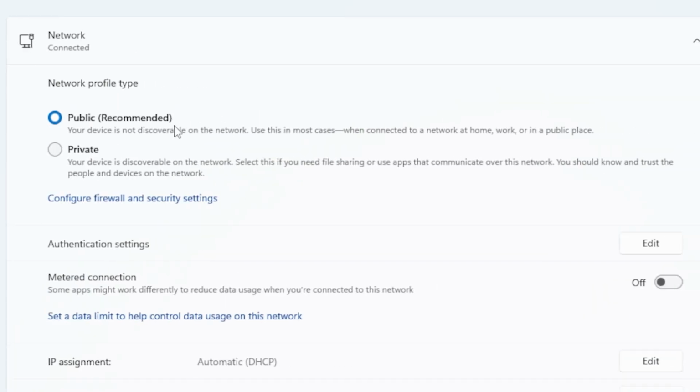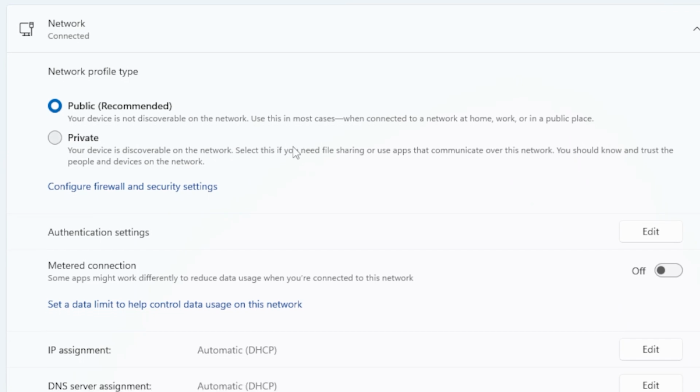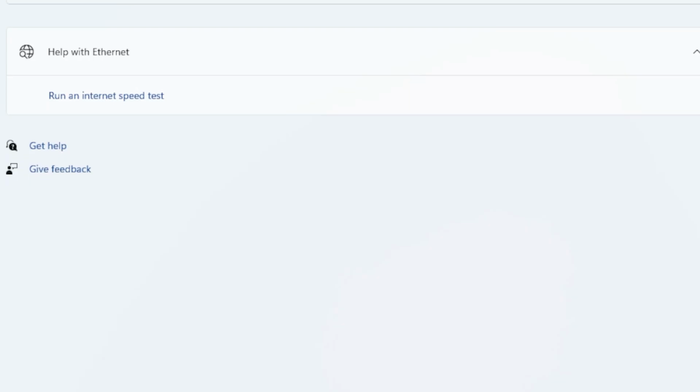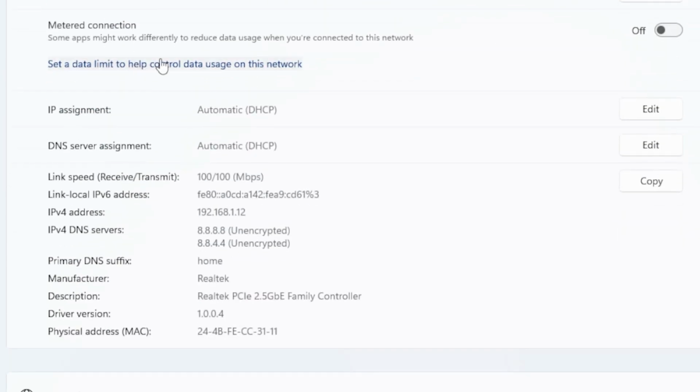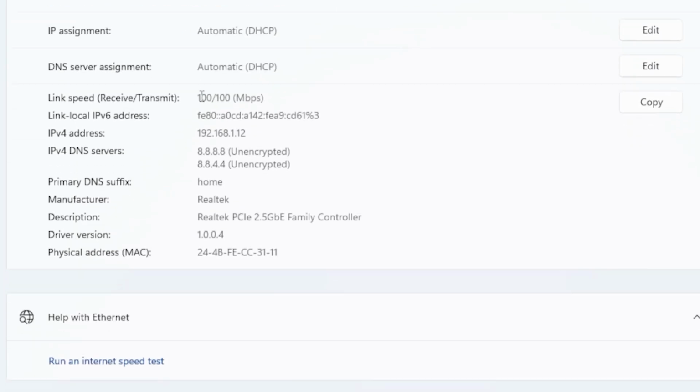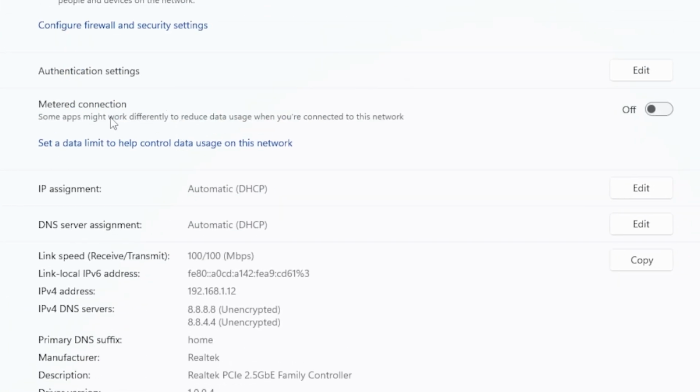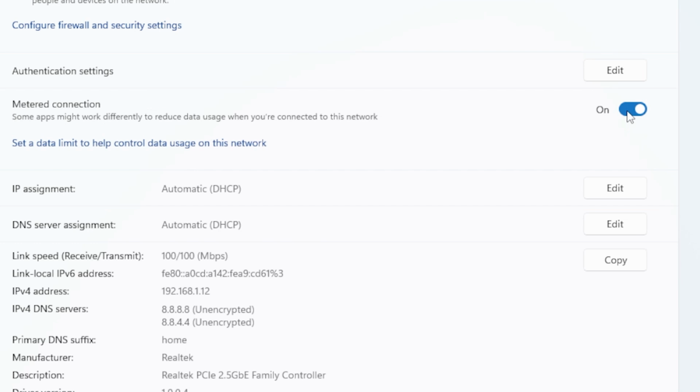Most people will be using Wi-Fi, so go ahead and click on Wi-Fi and then select the network you're currently connected to. Scroll down a little bit and you will see an option that says metered connection. Just toggle that switch to on.